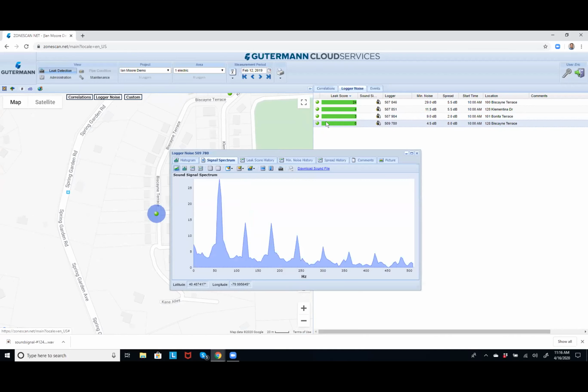And here's a fine example of a logger that was picking up primarily, if nothing else, the hum of electricity. So you can see the spike on the signal spectrum is at 60, and electricity also generates harmonics, which would be multiples of 60 hertz. So the next spike is at 120, 180, 240.